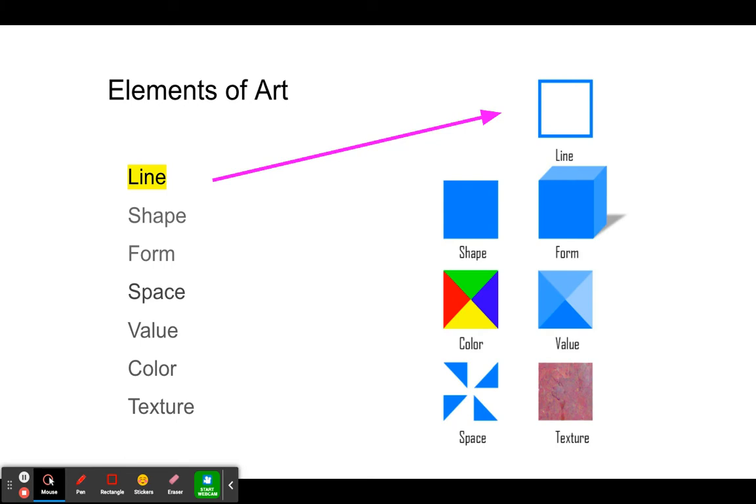Now, as she explains in the video, these are the elements of art: line, shape, form, space, value, color, and texture. And this week we're talking very specifically about line. These are the ways that you can express each of these elements of art using pretty simple shapes. Gives you a different idea of what they're supposed to look like.